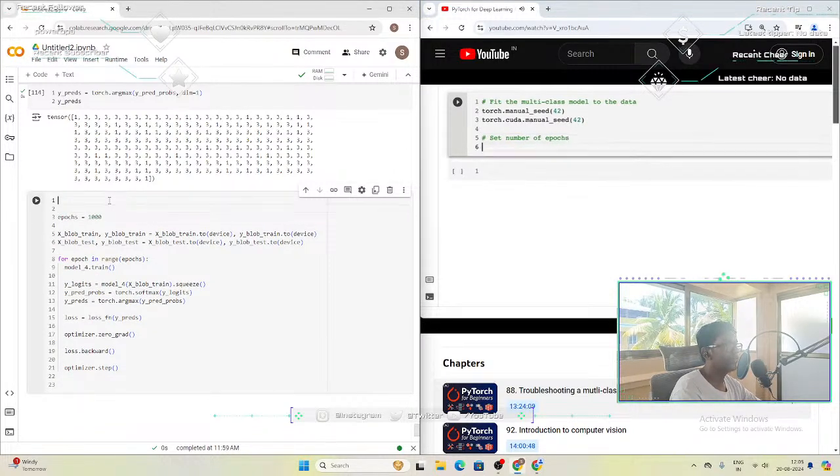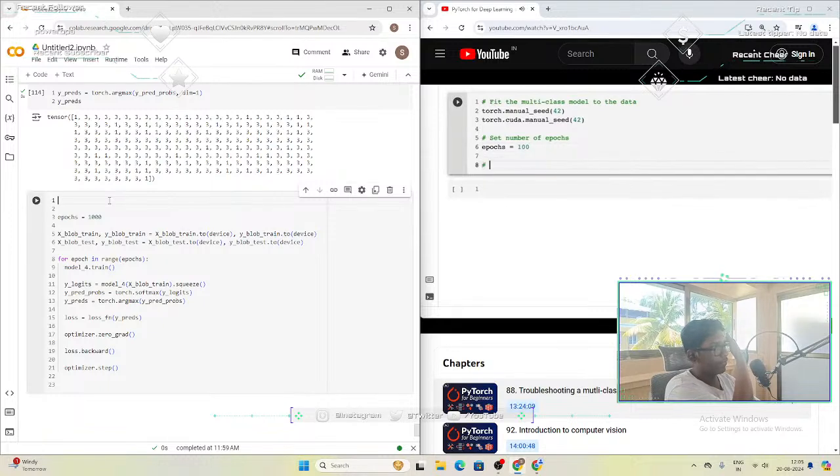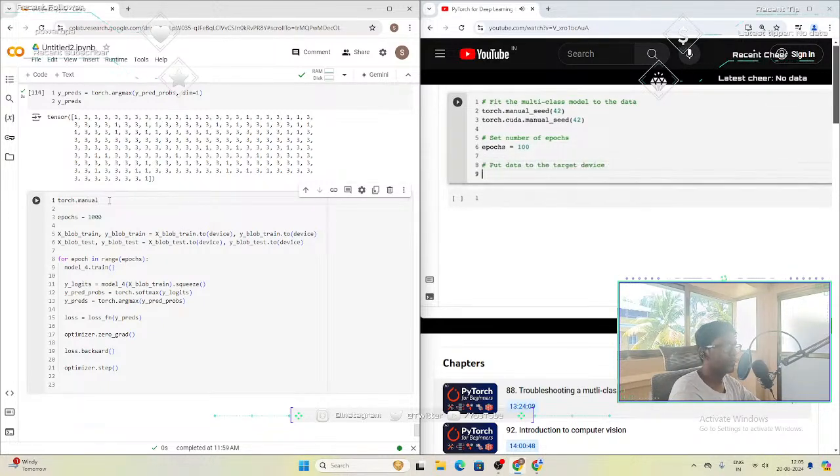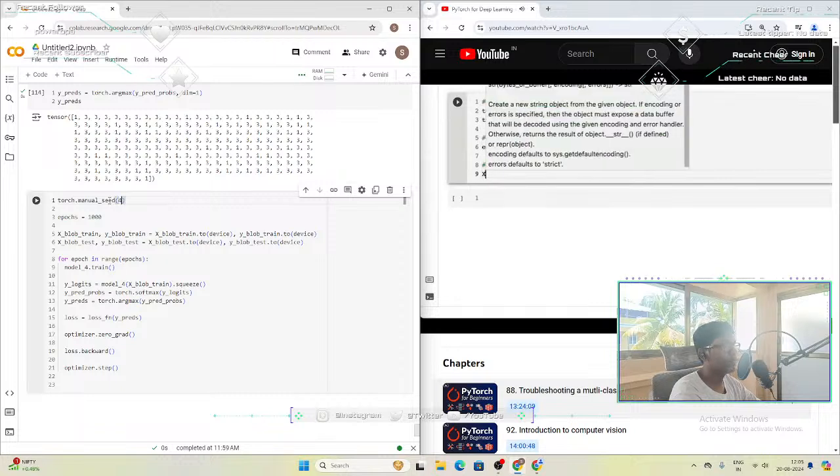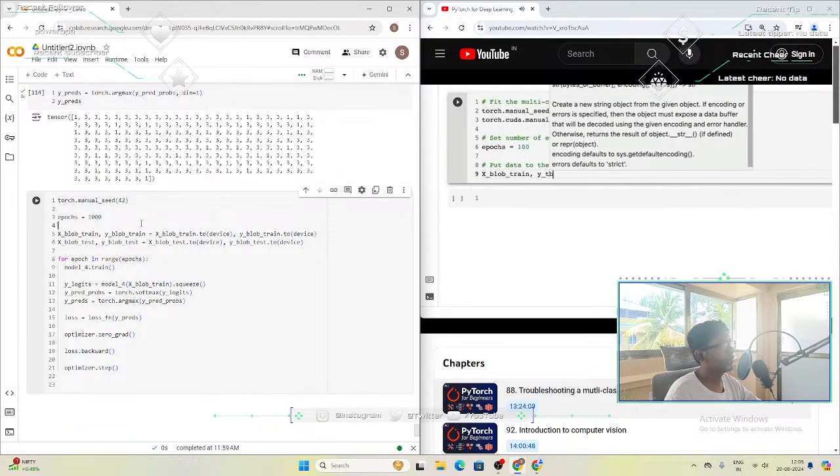Set number of epochs. How about we just do 100? I reckon we'll start with that. We can bump it up to 1,000 if we really wanted to. Let's put the data to the target device. What's our target device? Well, it doesn't really matter because we've set device agnostic code. So whether we're working with a CPU or a GPU, our code will use whatever device is available.